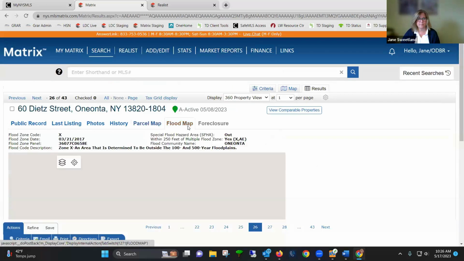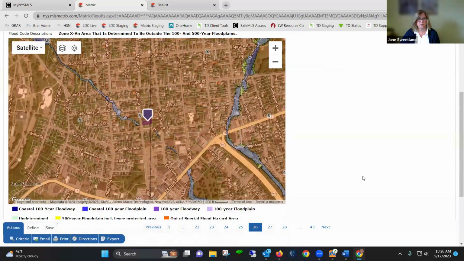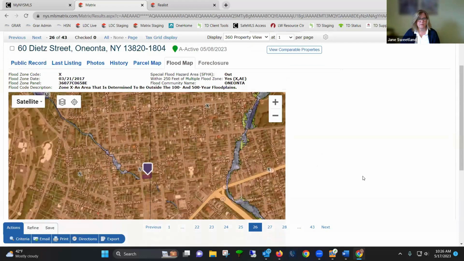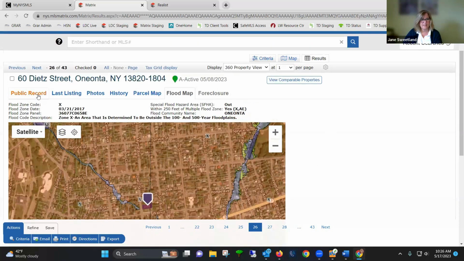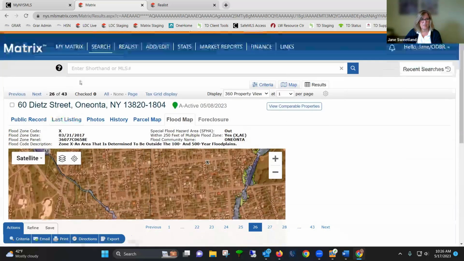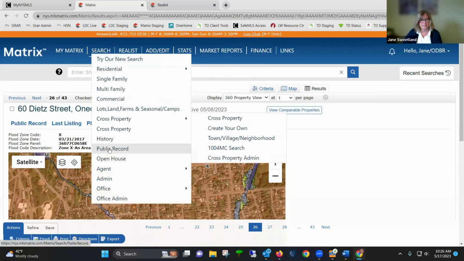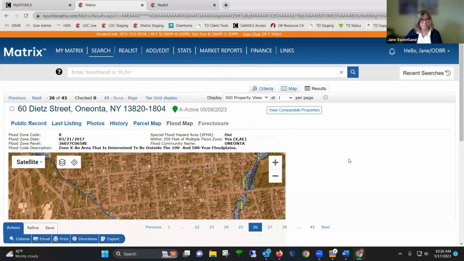The flood map, here's the ones that we have here in Matrix. All the information's up here. It's not really in a flood zone. If there was the foreclosure or pre-foreclosure, it would show in this tab. Just like the tabs we're used to on a listing. So it's an option. I think I've been using it more myself just because I'm already in Matrix. So I just pop in here to search the public record.